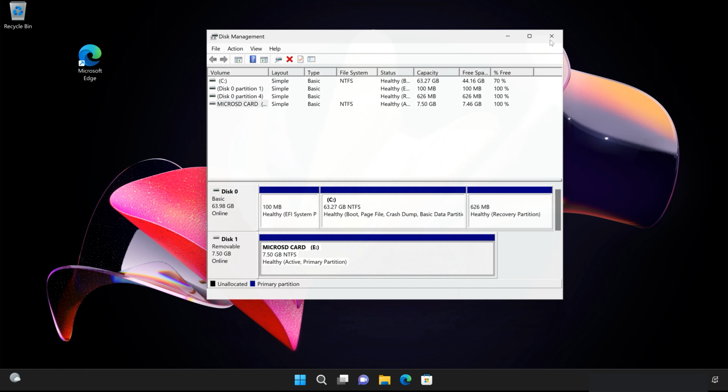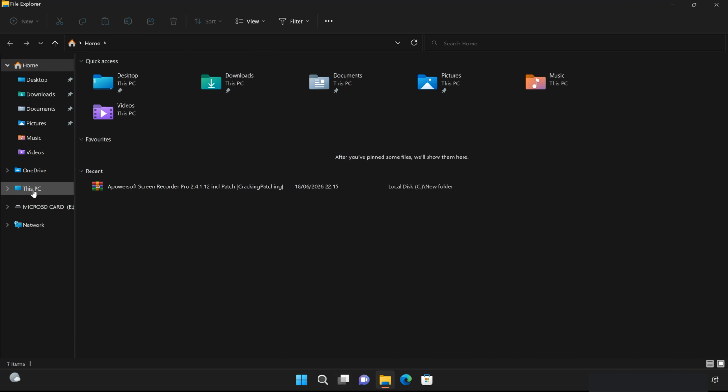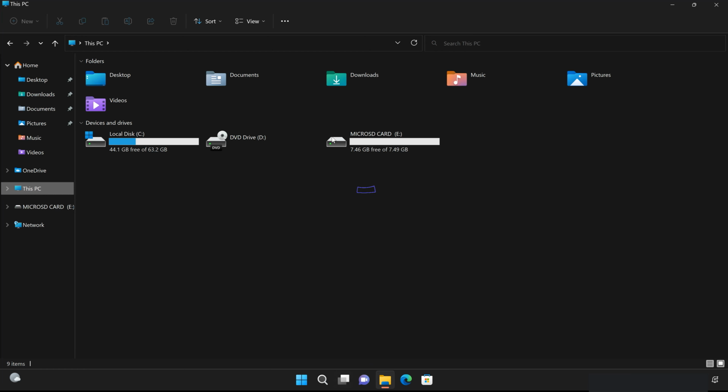Now close Disk Management and check if the issue is fixed. As you can see, our SD card is now showing in devices and drives, and the issue has been fixed successfully.